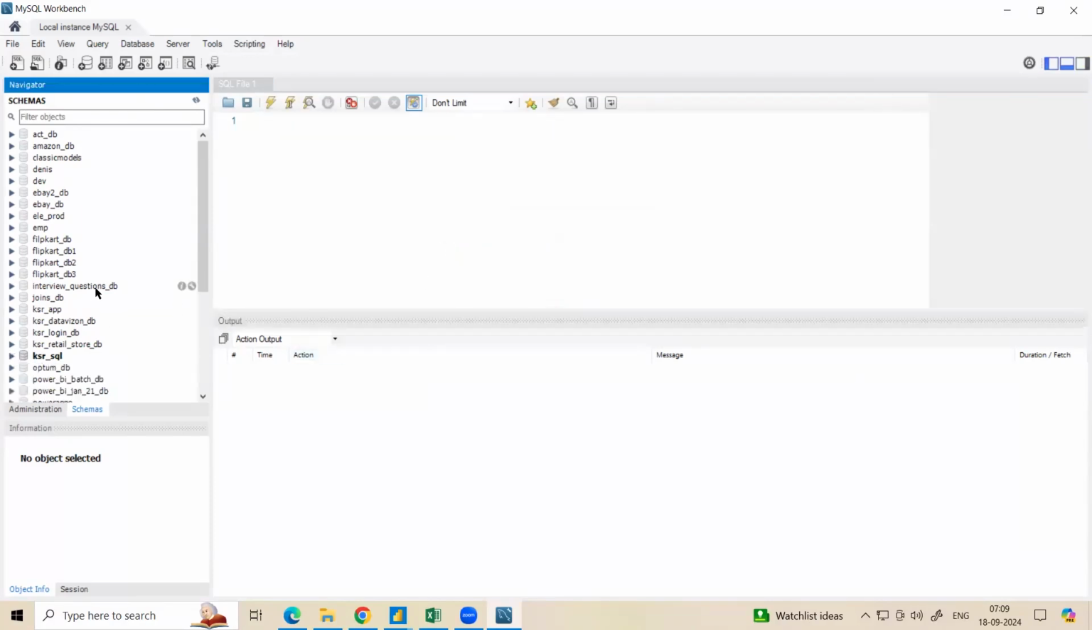And as you see, there are so many databases already in place. You may not have them, but I have been working with all these databases, so I have. If you see, I have Walmart. I have some retail store. I have Flipkart, right? I have all of this.